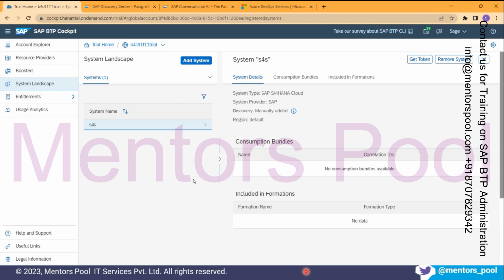So for SAP products to BTP communication, this is required, but for BTP to S4HANA or BTP to SAP products communication, this is not required.